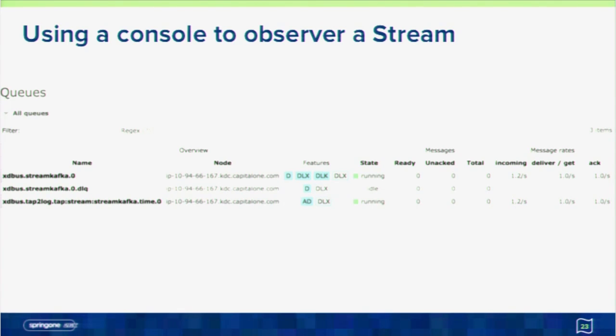And then that very long one at the bottom there, that's what a tap queue looks like in the actual RabbitMQ console. All right. And so with the retry logic, this is supplemental to what XD already provides with retries.